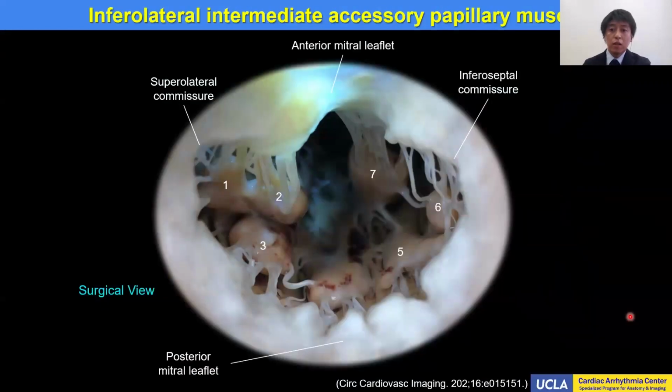However, this is what we found in a heart rejected for transplantation. Here, each papillary muscle shows 3 heads, number 1 to number 3, and number 5 to number 7. Interestingly, between them, you can see an additional papillary muscle projecting chordae to the center of the middle scallop of the posterior mitral leaflet. This is referred to as the inferolateral intermediate accessory papillary muscle.